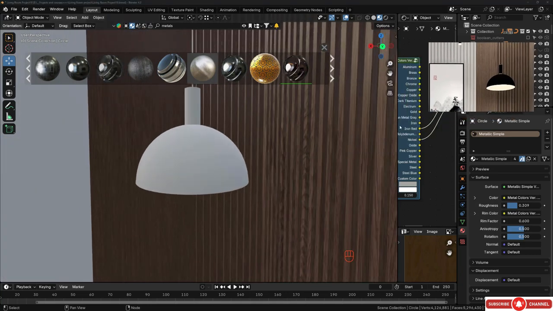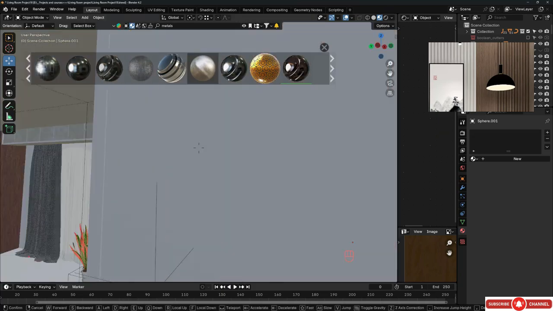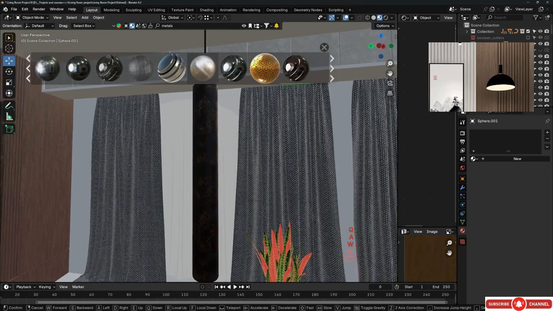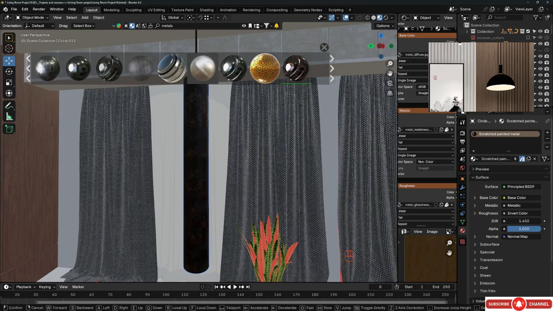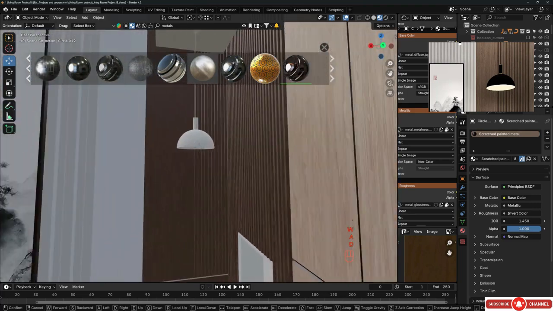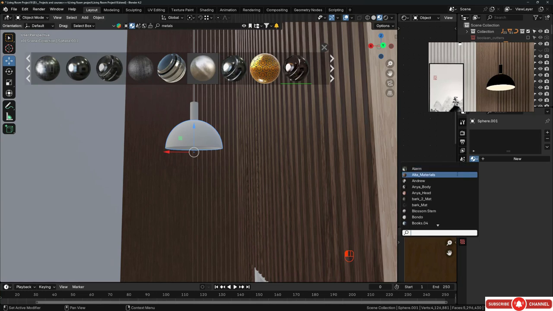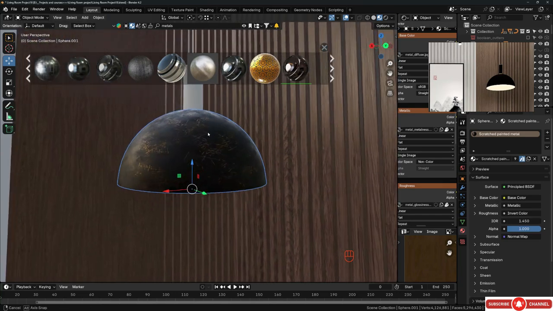So maybe we can apply the same material we applied there on this piece. All right, let's see the name. It's called Scratched Paint Metal. So now if we go back here and select this, go to this arrow and let's search for Scratched Paint Metal. All right, looks cool.